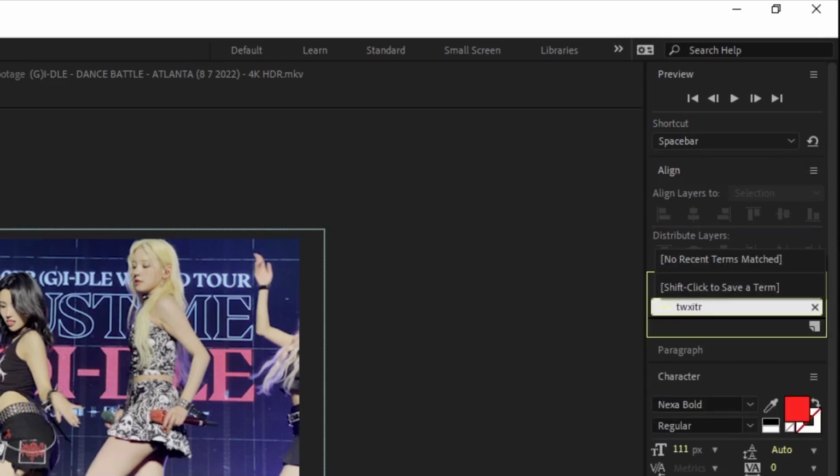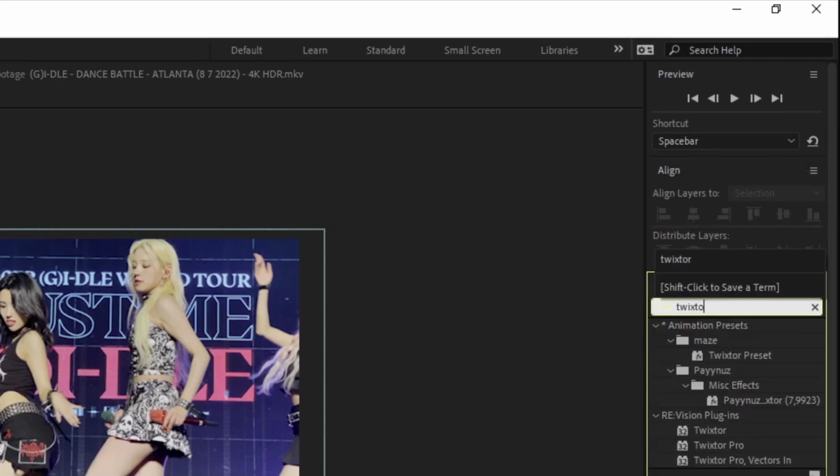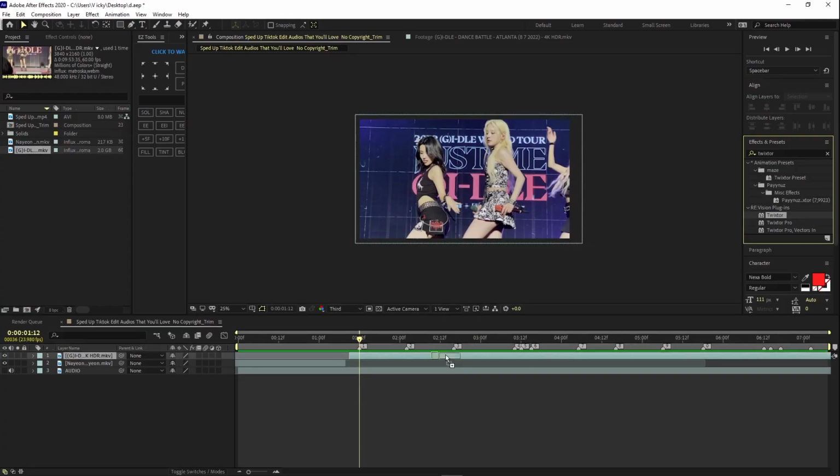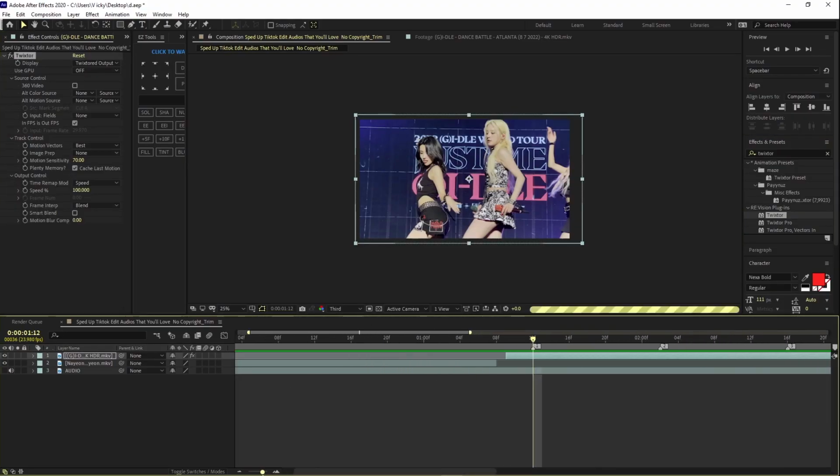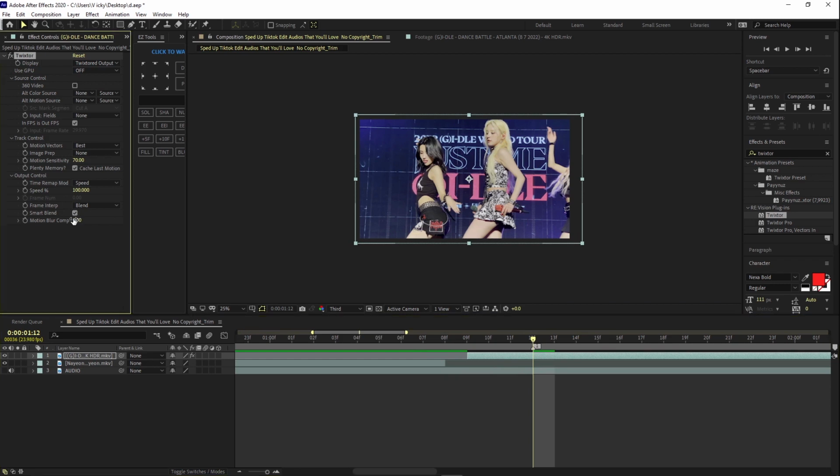Then search for Twixtor. Twixtor, it's a plugin. Add this to your clip. So what we do now is here, we go to the first beat and the first marker, we activate the smart blend, enable it, set from blend to motion voided blend, and then from here the image prep from none to contrast slash edge enhance.